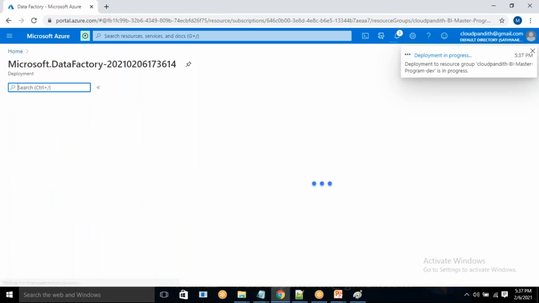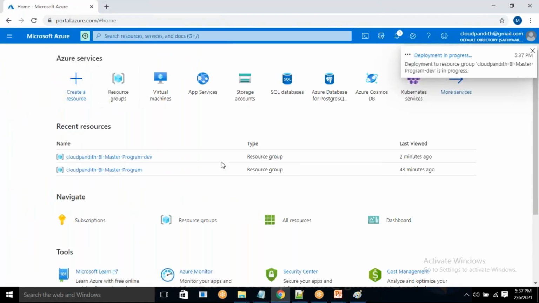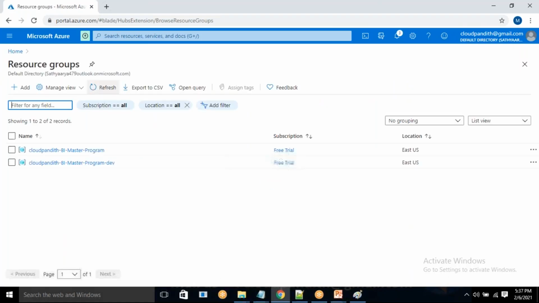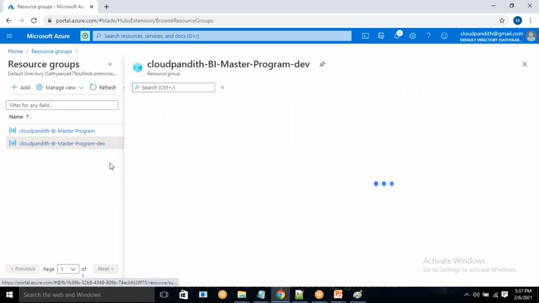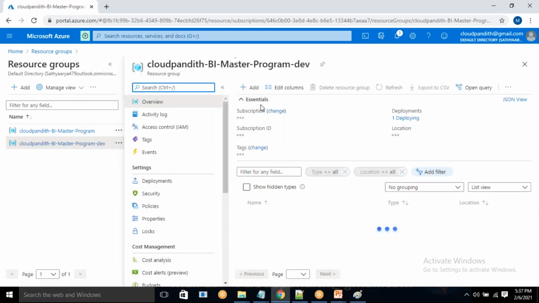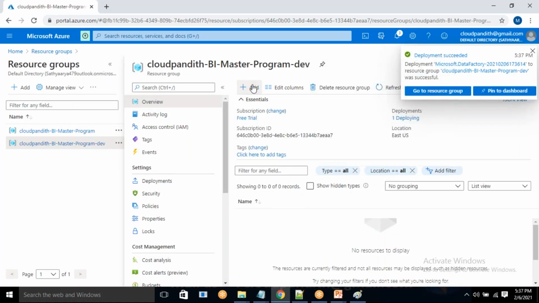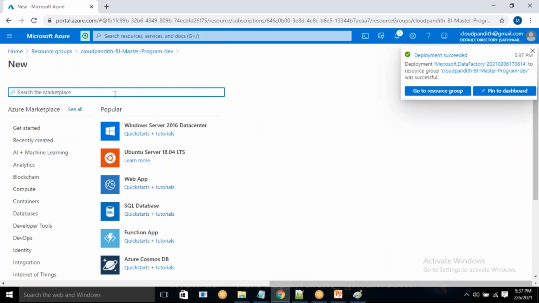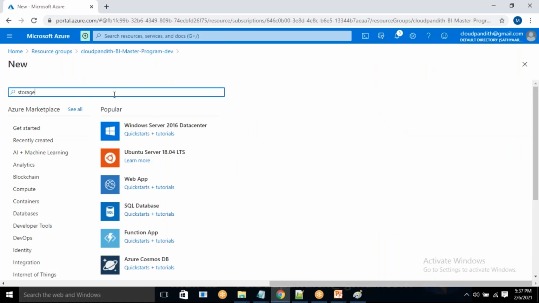First one is done. Data factory is being created in that resource group. So what is the second one you need to create? Go to resource groups, go inside dev. See, data factory is created. Next one, data factory is different. Next, I need to create a Data Lake Storage Gen2. Correct. Storage.